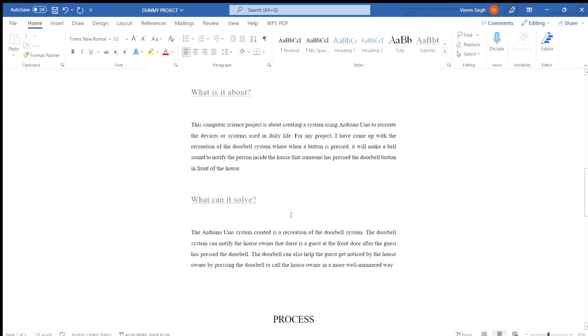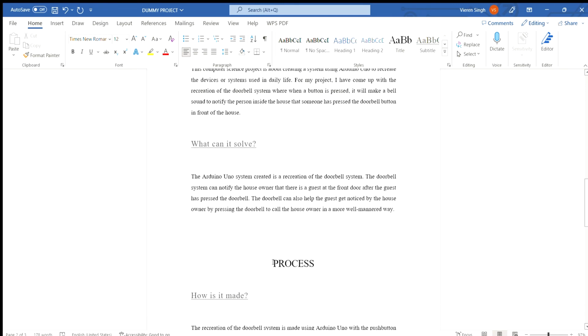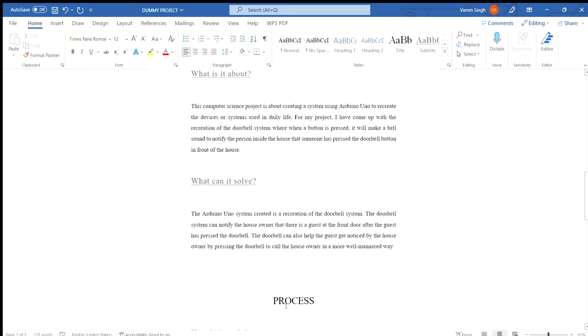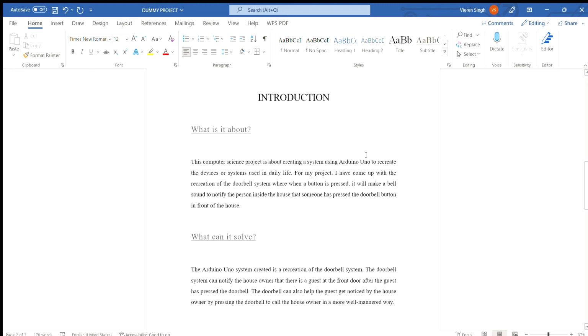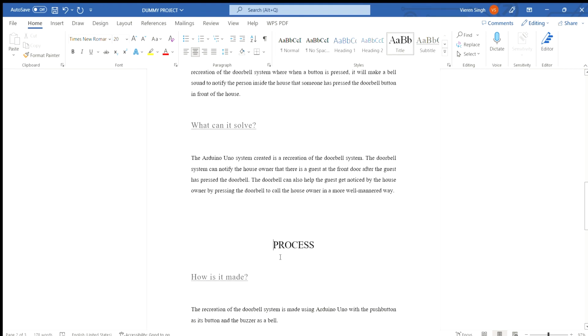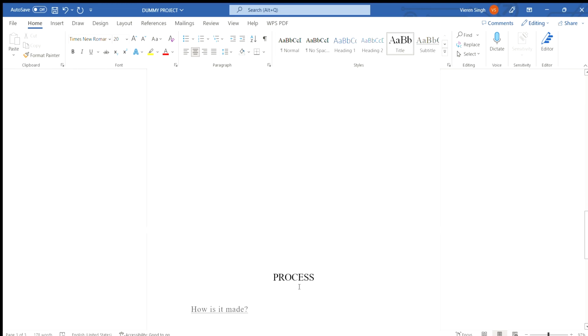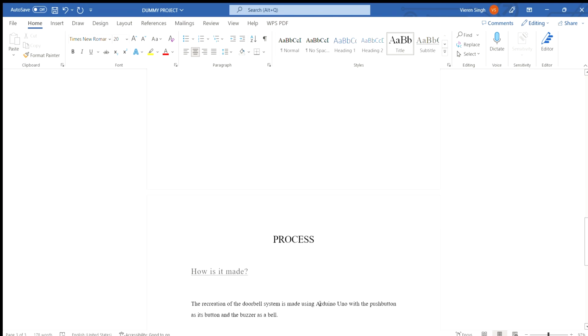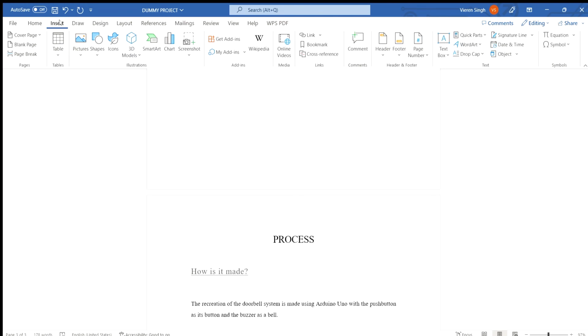However, as we can see, the introduction and the process are in the same page, and the process should be in a page different from the introduction. Therefore, to fix this, we would press Ctrl Enter on our keyboard, which is page break, to move the process part on a different page. Or you could also navigate to Insert and choose page break.